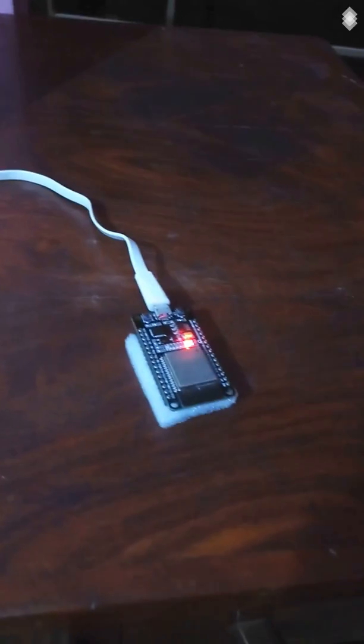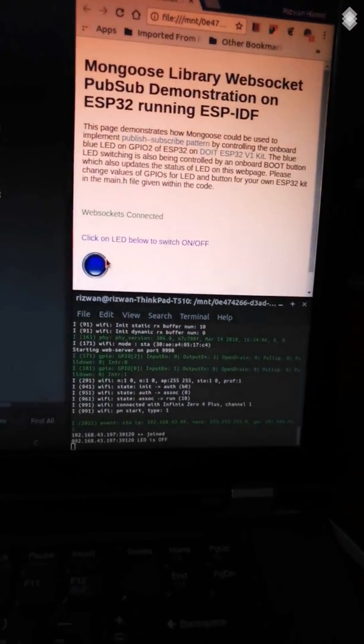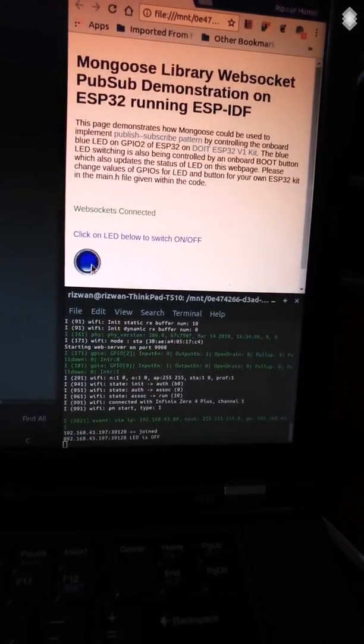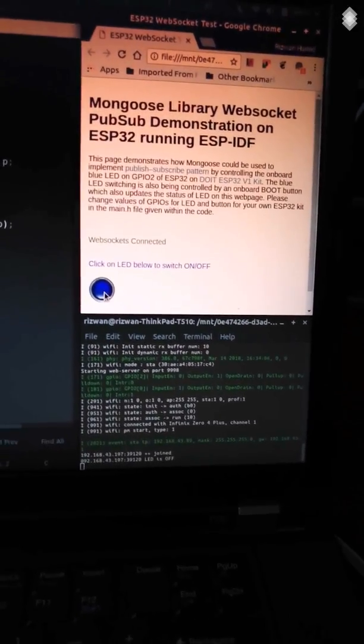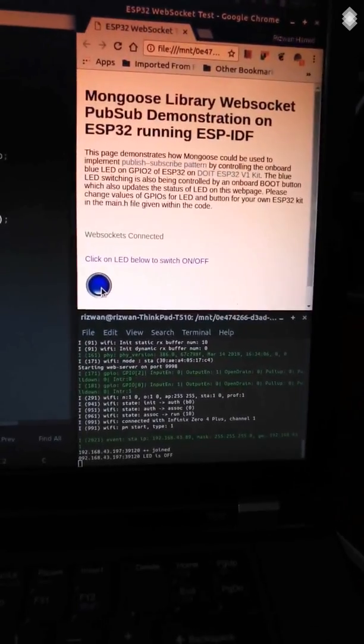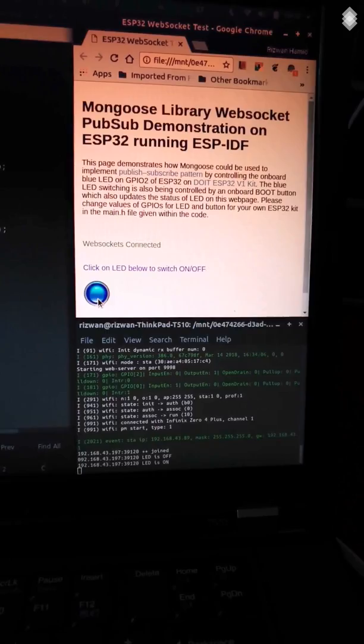This is, by the way, the DOIT V1 development kit for ESP32, and here you can see that the status of this image has changed. Previously it was bright and now it's dull. So again I'm going to click it. Now it is bright, and at the same time the blue LED is on.